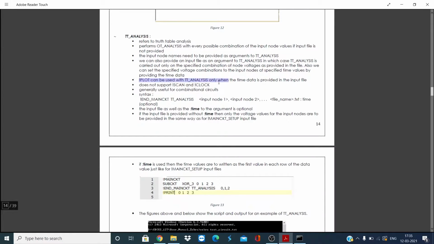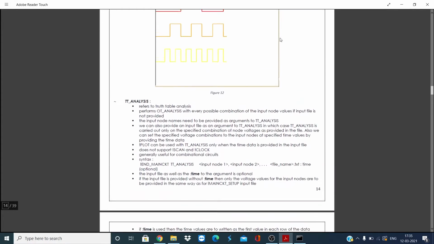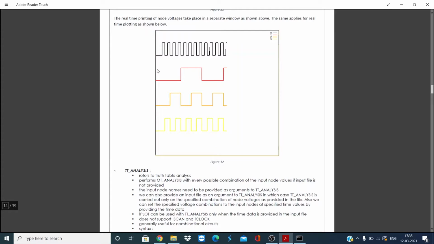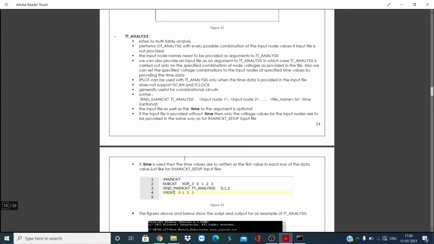The plot can be used with TT analysis only when time data is provided in the input file. This is obvious because anything that is plotted is basically a voltage time relationship. So if we don't have the time data, then it cannot be plotted. It does not support scan and clock, and is generally used for combinational circuits, and this is the syntax.